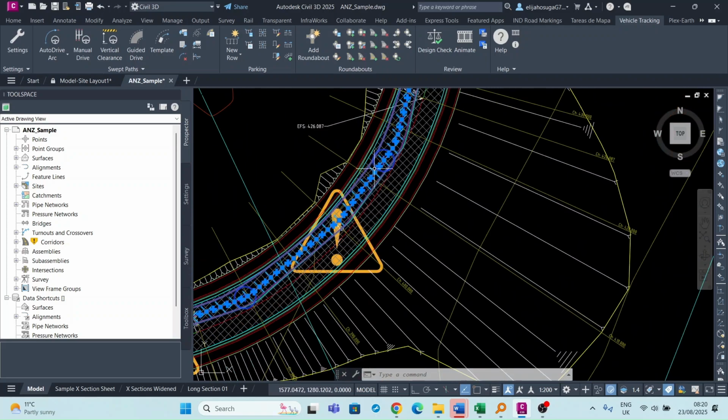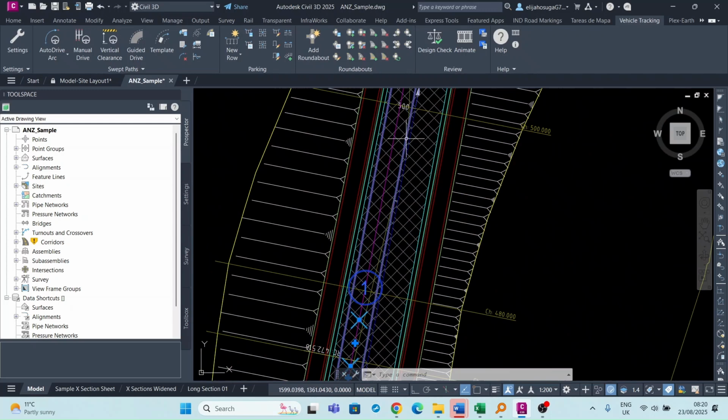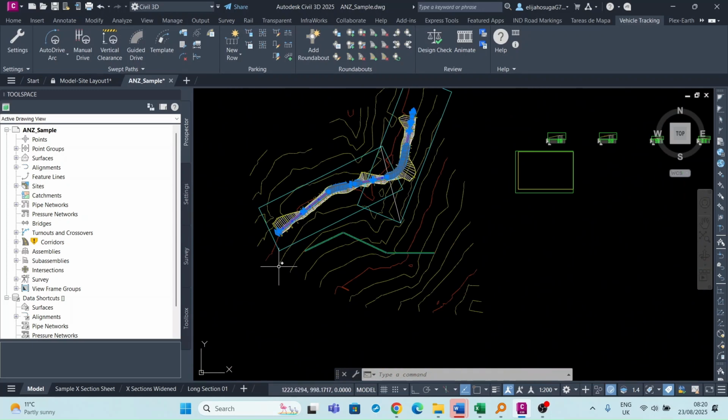For this swept path that has been generated, if you click on it, you can see there are some tabs or glyphs that you can use to edit the path. For now, we're not going to edit that path.